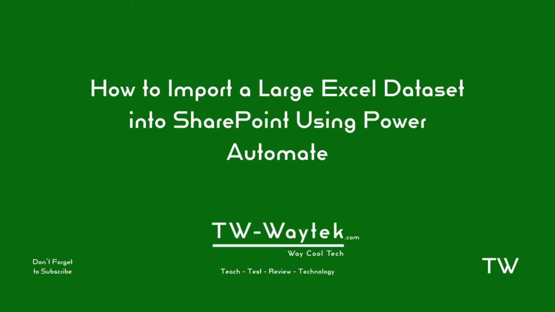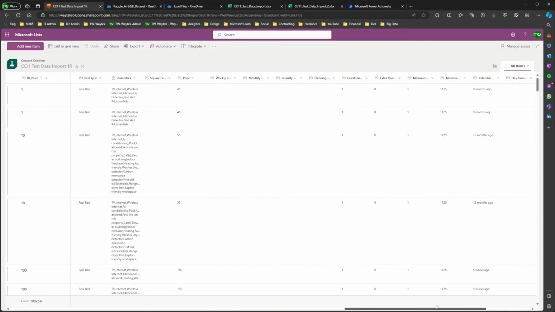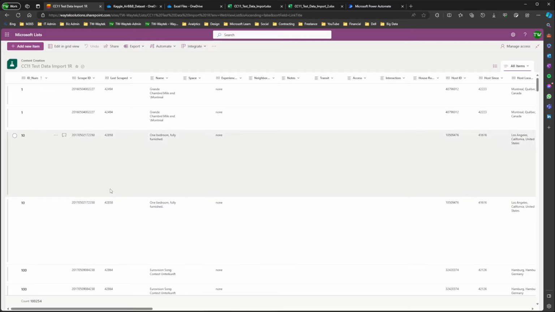Today we're going to be talking about how to import a large Excel dataset into SharePoint using Power Automate. So let's get started. I imported a total of 100,000 rows and 56 columns into a SharePoint list using Power Automate. So this is the end result. This is the list. It had a total of 100,254 rows, and you can see lots of columns, 56 columns.